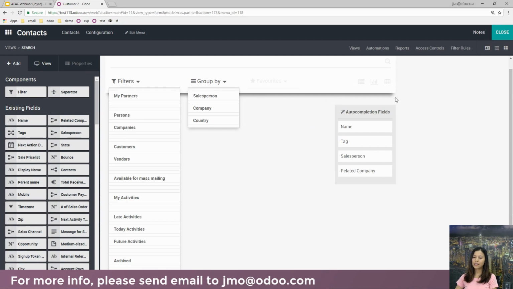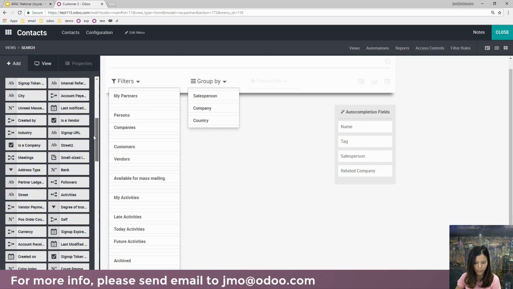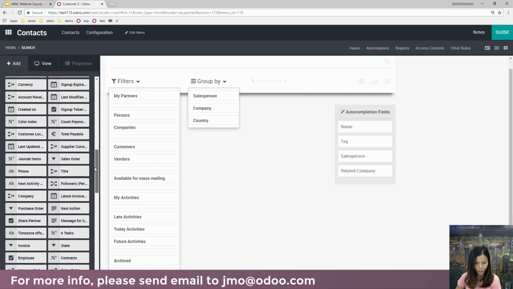So I think this is a very useful tool in Odoo because I don't have to type in every letter of the name before I can search for the person I want. So let's say I think name, tag, salesperson, related company is not enough. I want one more auto-completion field. I can go ahead and search for them on the left. So let's say I want to search for, let me see if there's the field that I want.